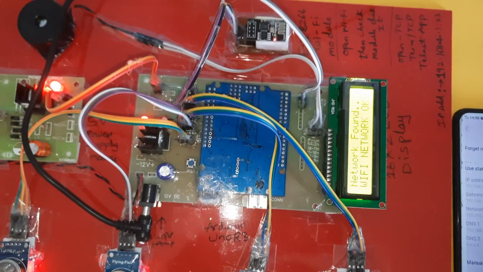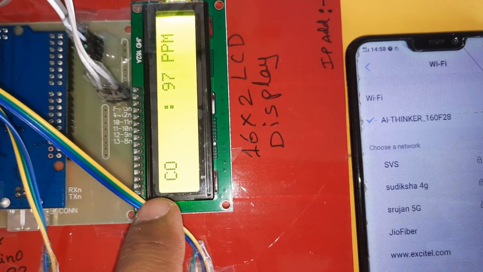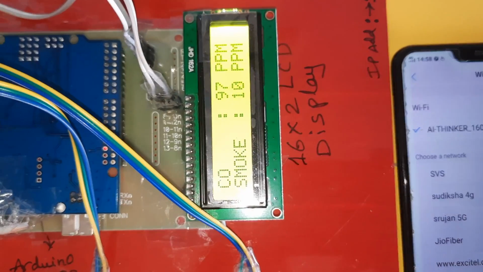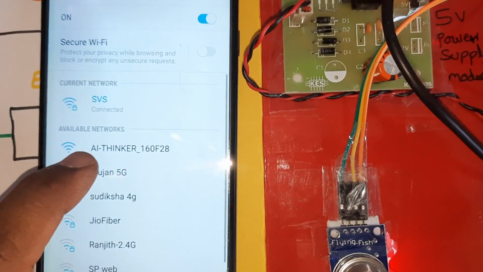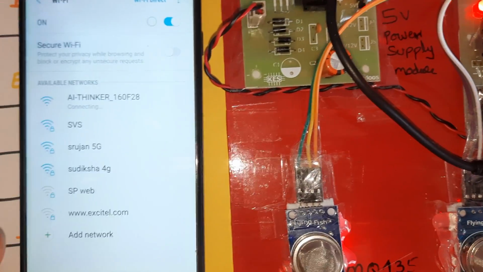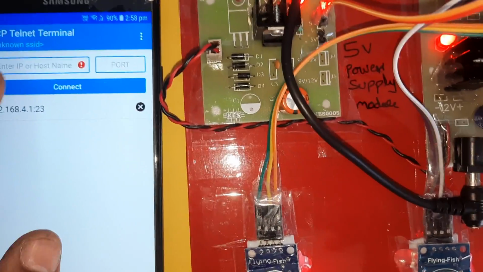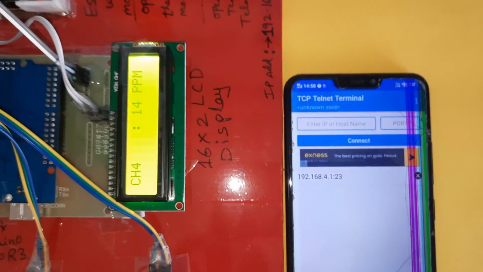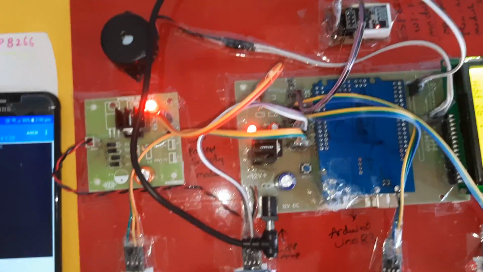Open the Wi-Fi, and here the AI Thinker module, click it. Okay, so CO, smoke sensor, CH4, CO. Coming to this, go to the Wi-Fi module, again the AI Thinker, click it, connected. Go to Telnet, connect. Click this, the Telnet app. Multiple devices we can use also.